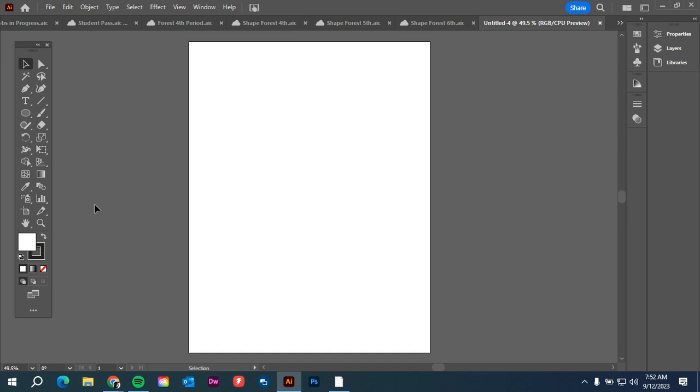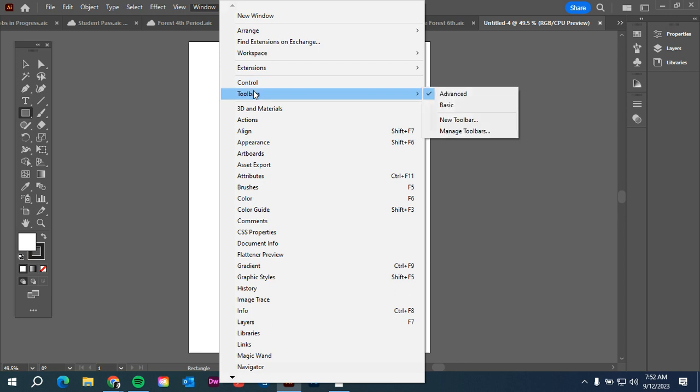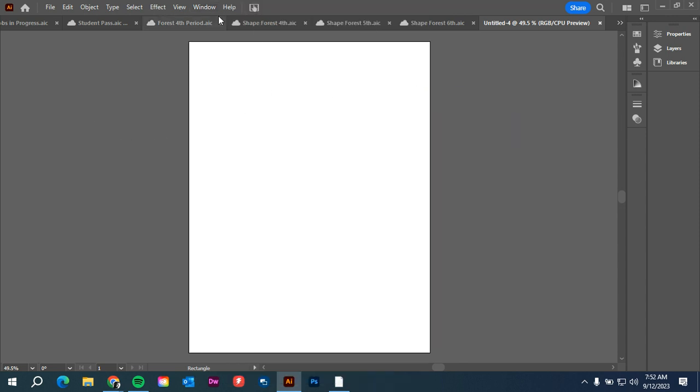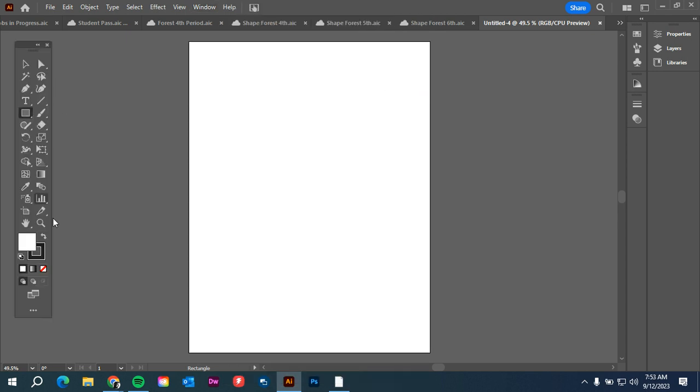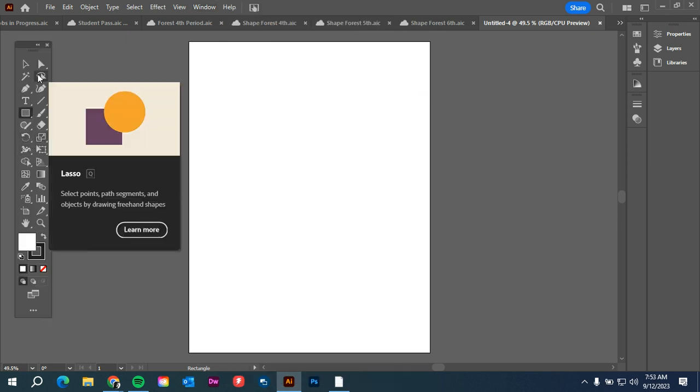And then from here, we're going to add a background. So grab your rectangle tool. I would also make sure to get in the habit of getting your advanced toolbar. So I would go to Window, Toolbars, Advanced. Default is basic, so change it to advanced. Oh, I turned mine off. And that way you have a full set of tools.